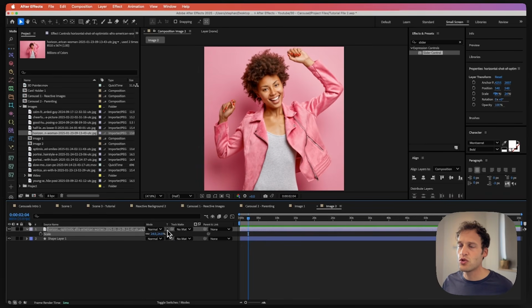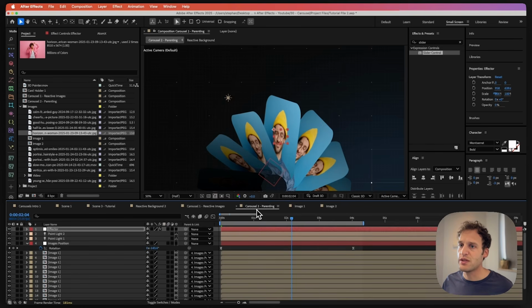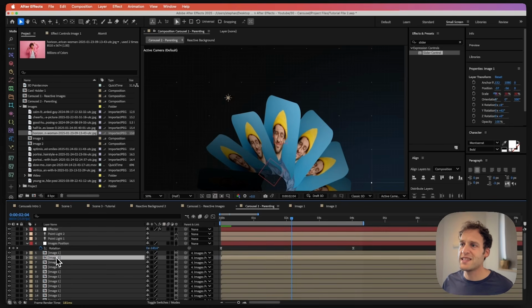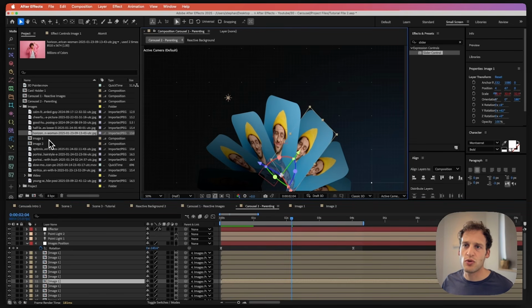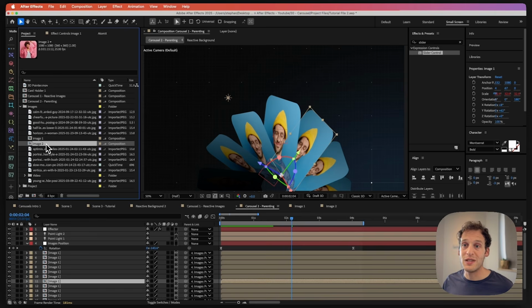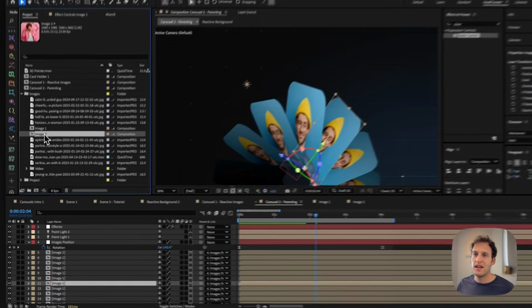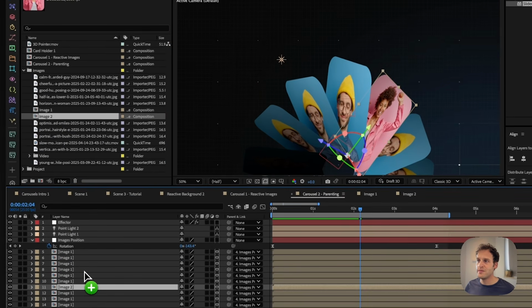Wonderful. We're going to click on this button like we did before, and then we're going to jump back to the previous composition. Now we can select the second image right over here. Let's select this one, for instance. We're simply going to go to image 2. We're going to hold Alt on our keyboard and just drag and drop over that image.